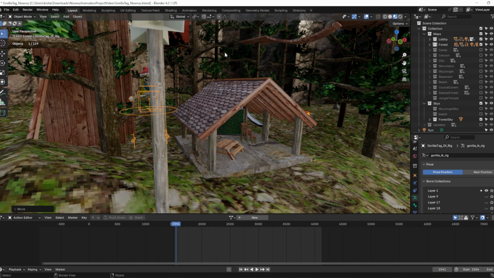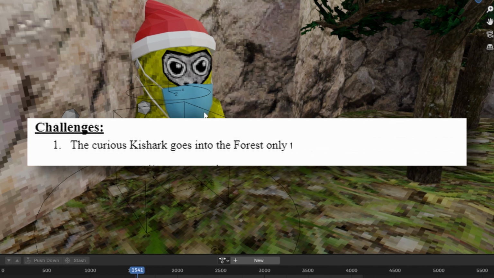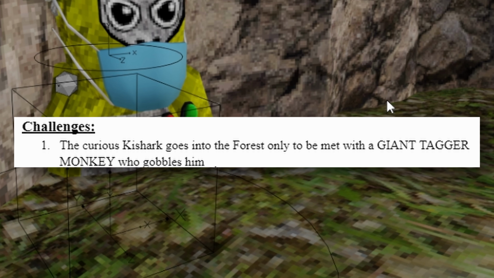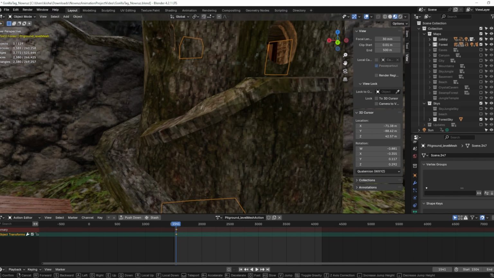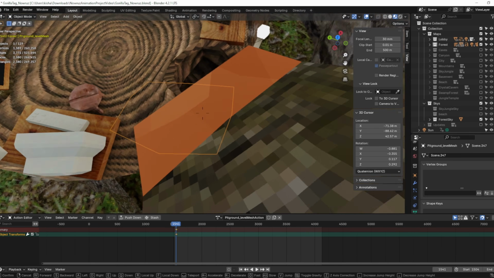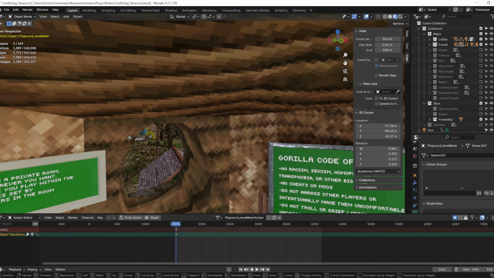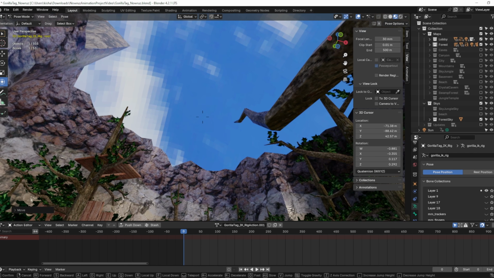Challenge number 1. For challenge number 1, let me read this real quick. The curious Kishark goes into the forest only to be met with a giant tagger monkey who gobbles him up. Okay, I did write these, don't judge me. Since it says he walks into the forest, we're gonna put him in here, I think right here, since he's gotta walk into the forest. Okay, so now I'm gonna make the walking animation that takes him all the way onto this bit where he'll see the giant gorilla.